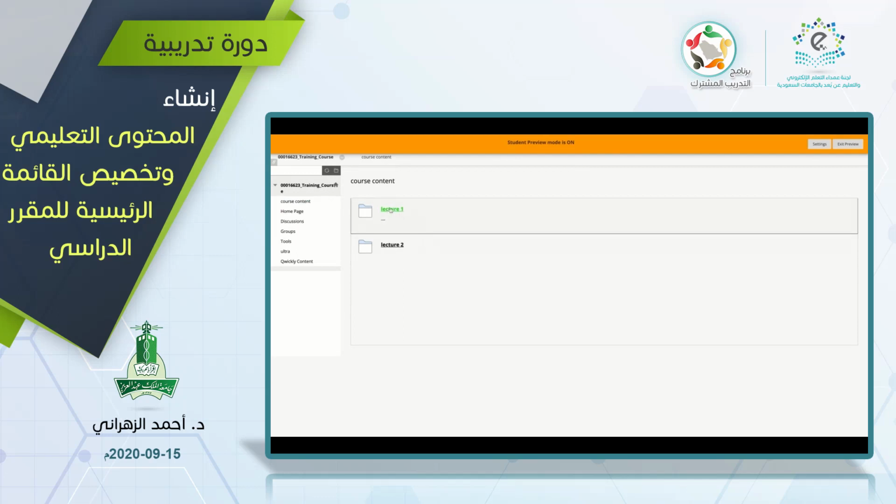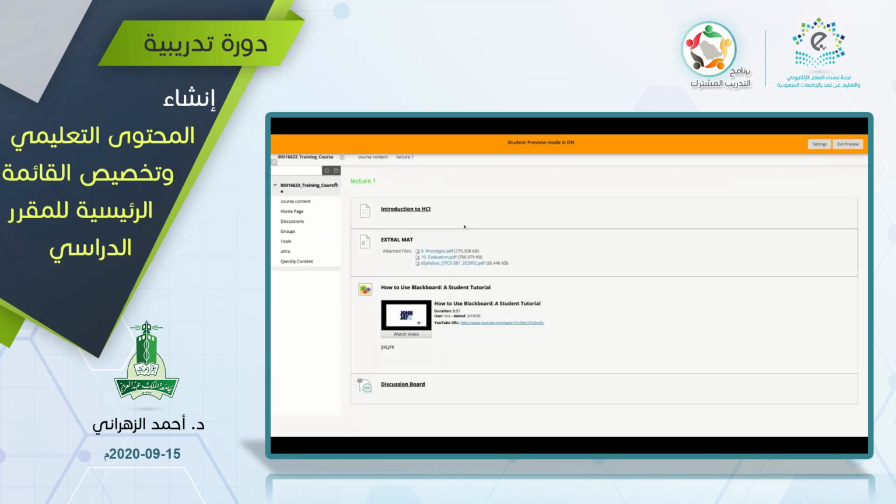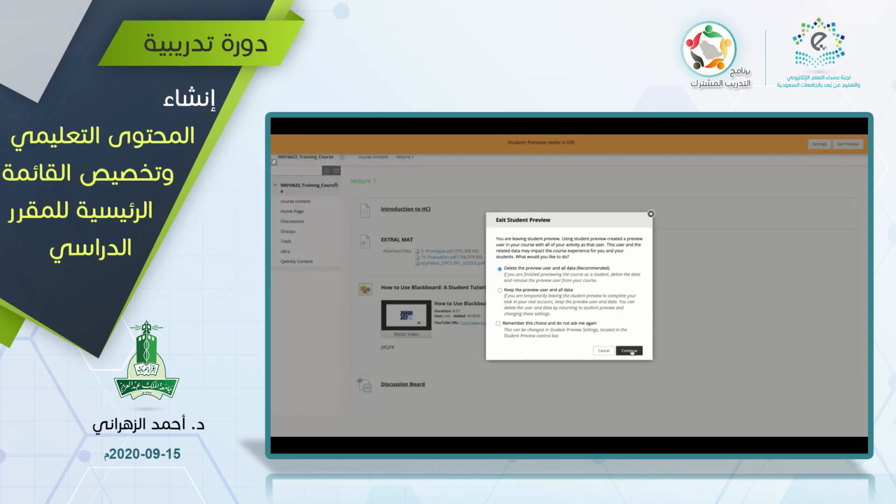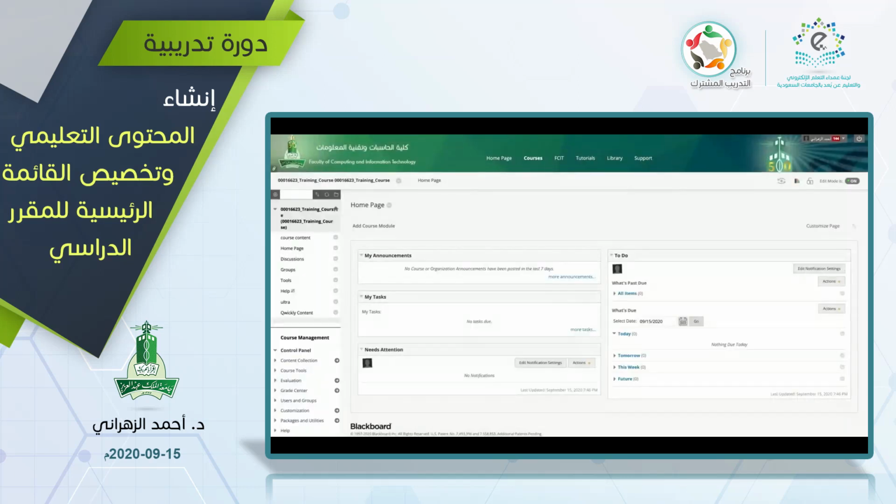It will look like this for a student. They will click here and then see all the items or content that you already uploaded in your folder, which is lecture one. Nice, huh? So how can I exit the preview? It's written here: exit, and then continue, and then I'm back. I'm now the admin again.